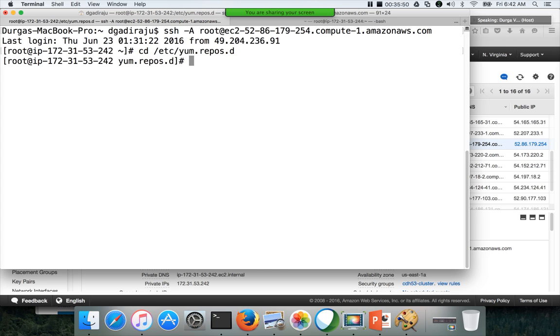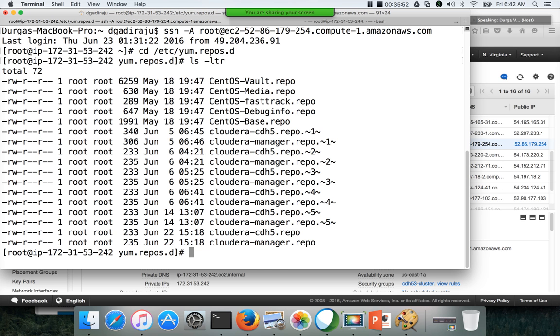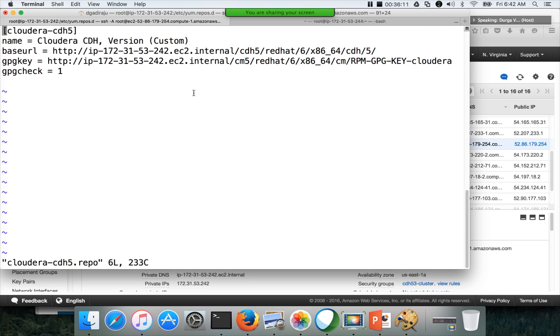Now if I go to /etc/yum.repos.d and run ls -ltr, there are these two files created by me, and if you go to the instructions of Cloudera or Hortonworks, it will show how to get these files. And here this is my yum repository server. If you look into these files, it is pointing to my local yum repository server on HTTP.